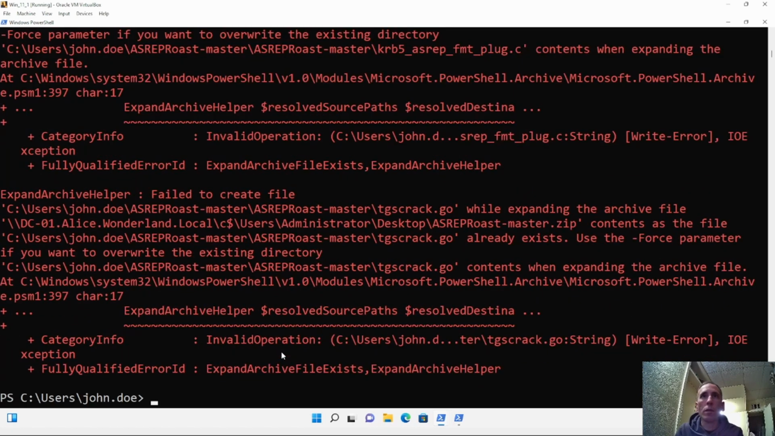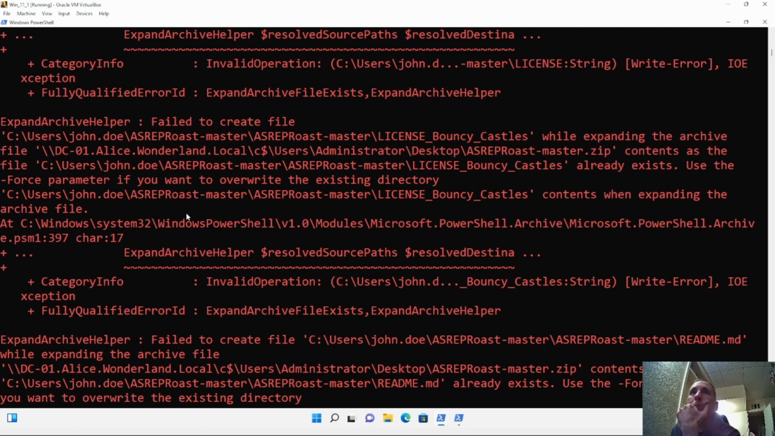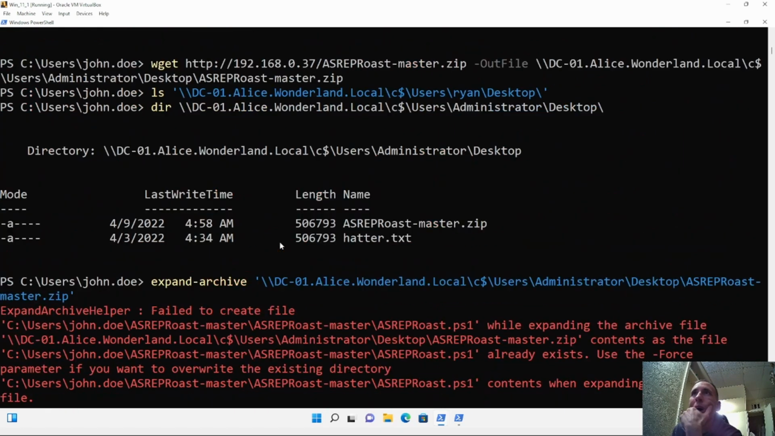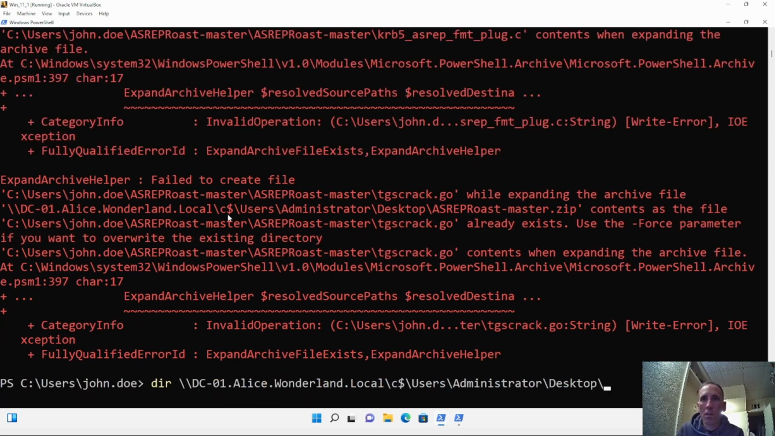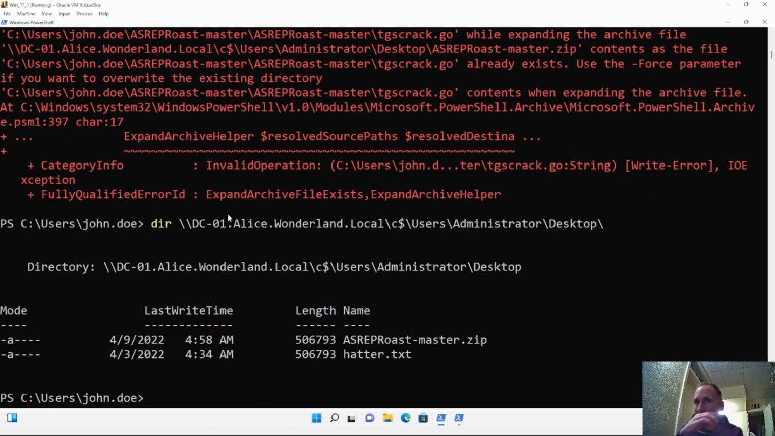Oof, what was that? Fill the create file for why? Let's see what it says. See if I got like a dir. Okay, so it failed to do something in there with expand archive, invalid operation.